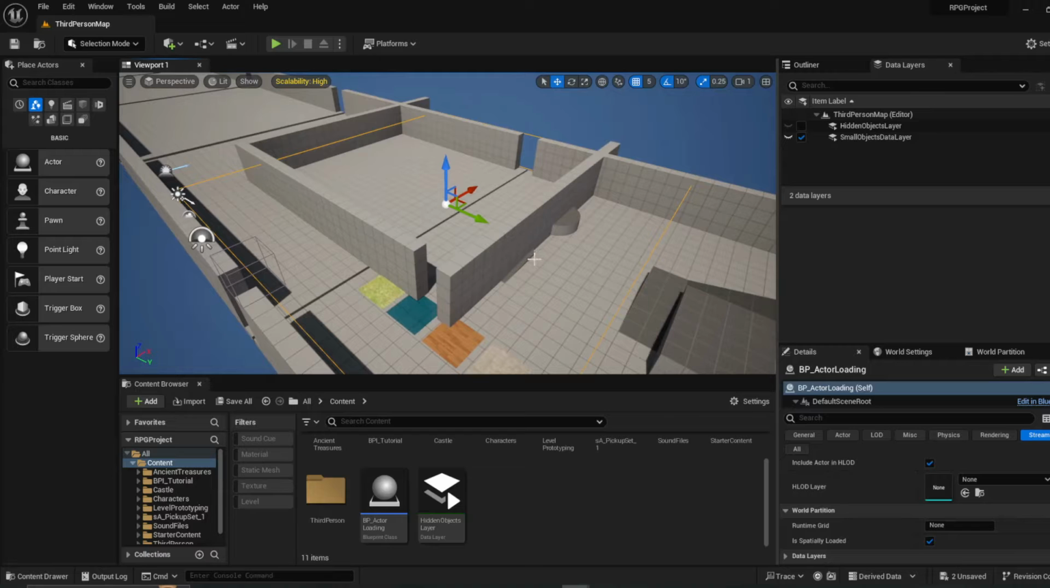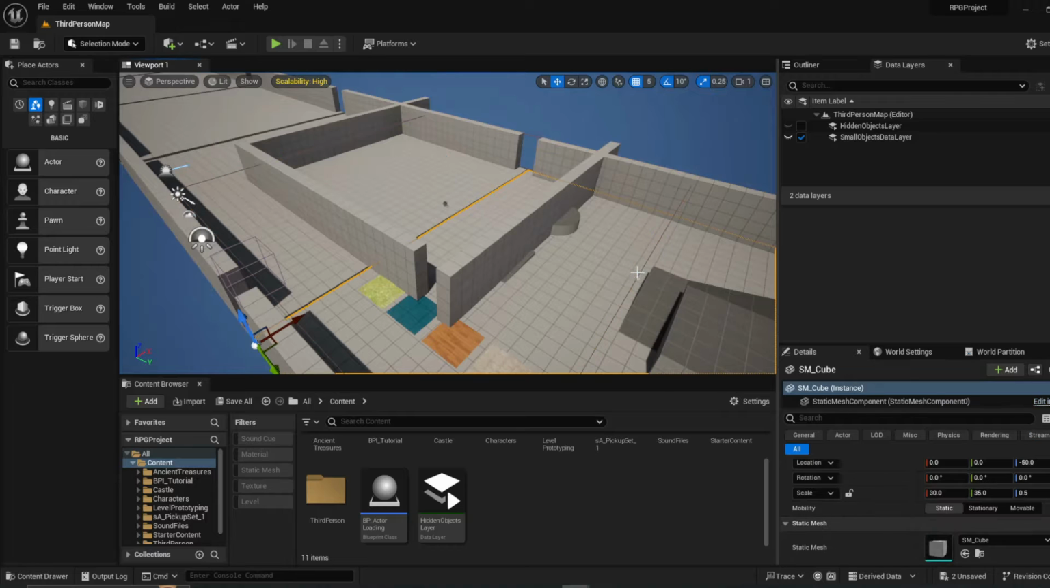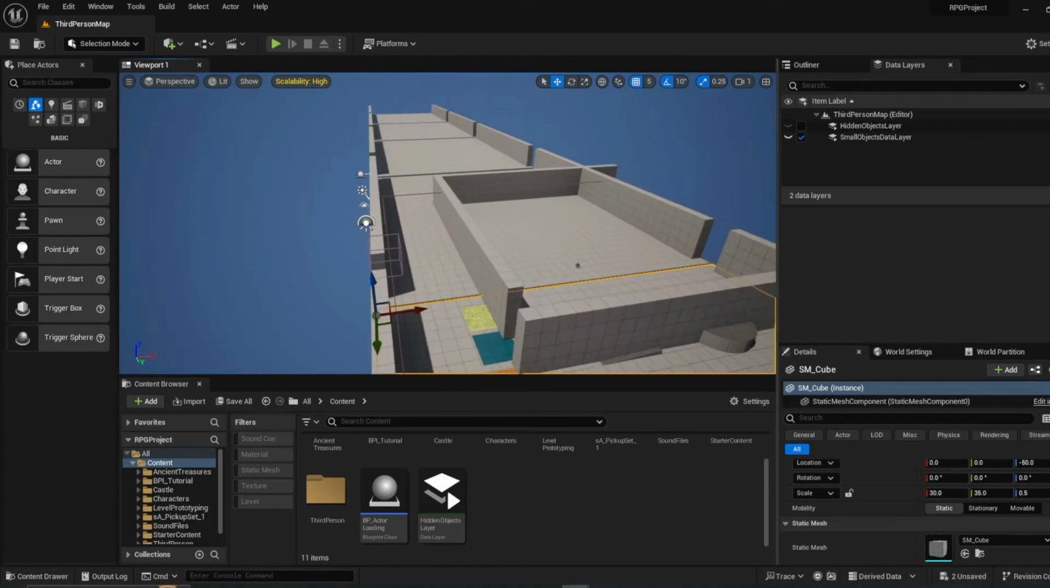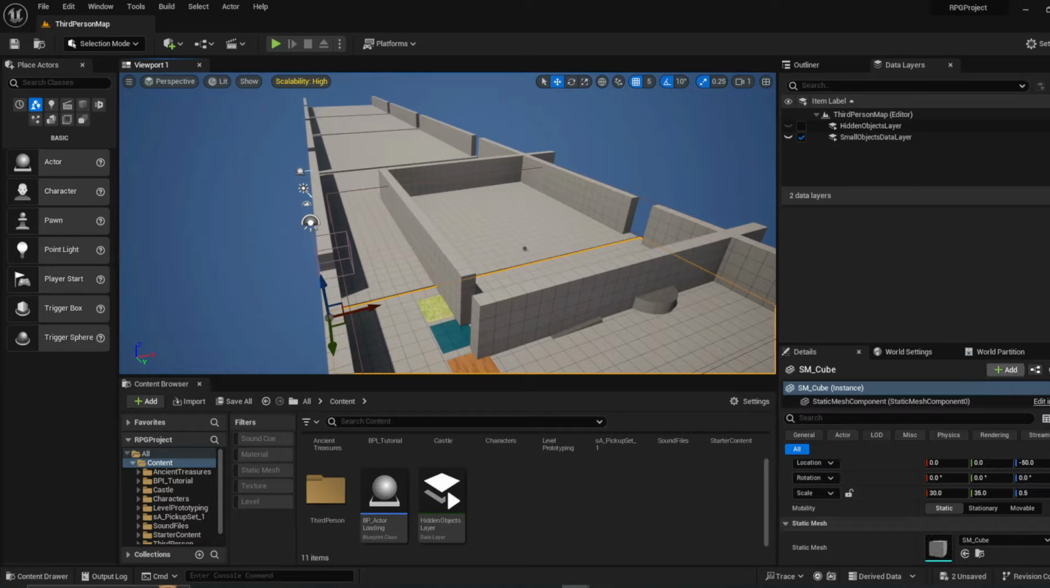So we're going to go a little bit into how we're going to get the objects to show up on data layers and how we're going to stream the collisions in and out so that we can help improve performance in high density areas. So let's go ahead and get into it.